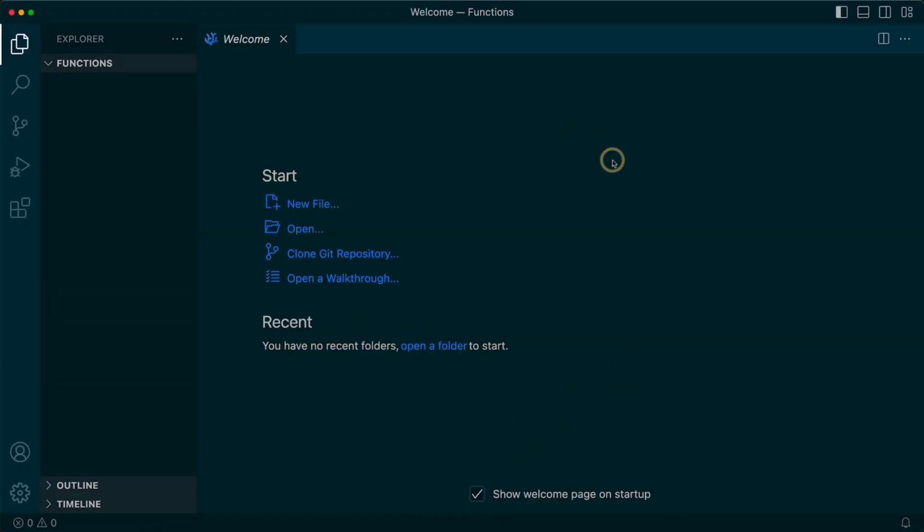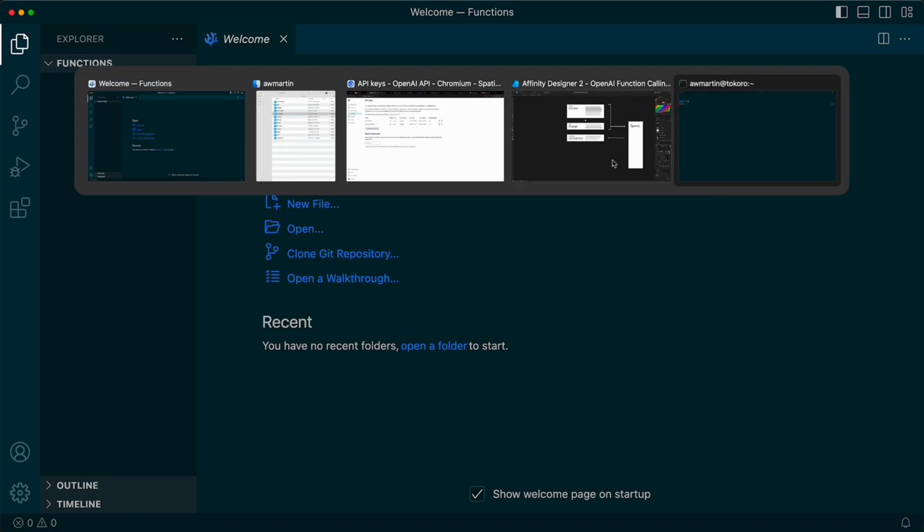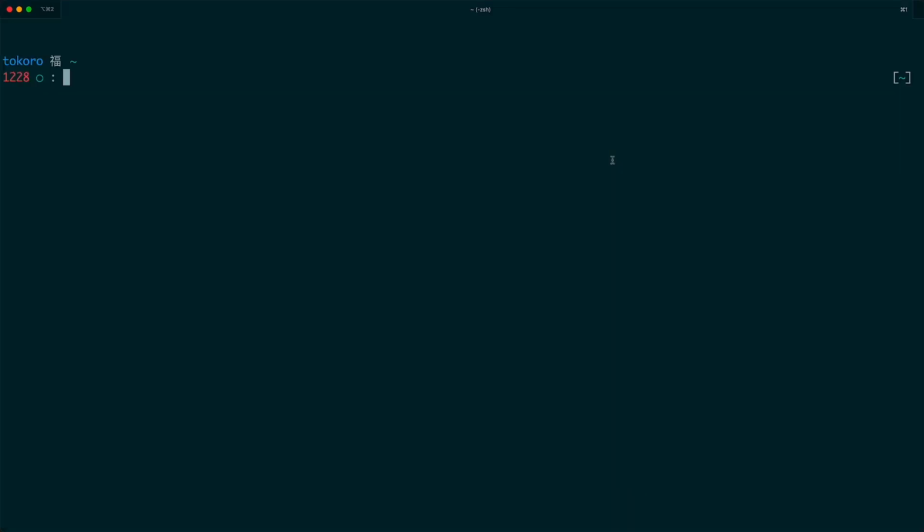Okay, now we're going to go to the terminal. If you're new to this, the terminal can be a little bit tricky, so let's go over some of the basics of how terminal emulators work.